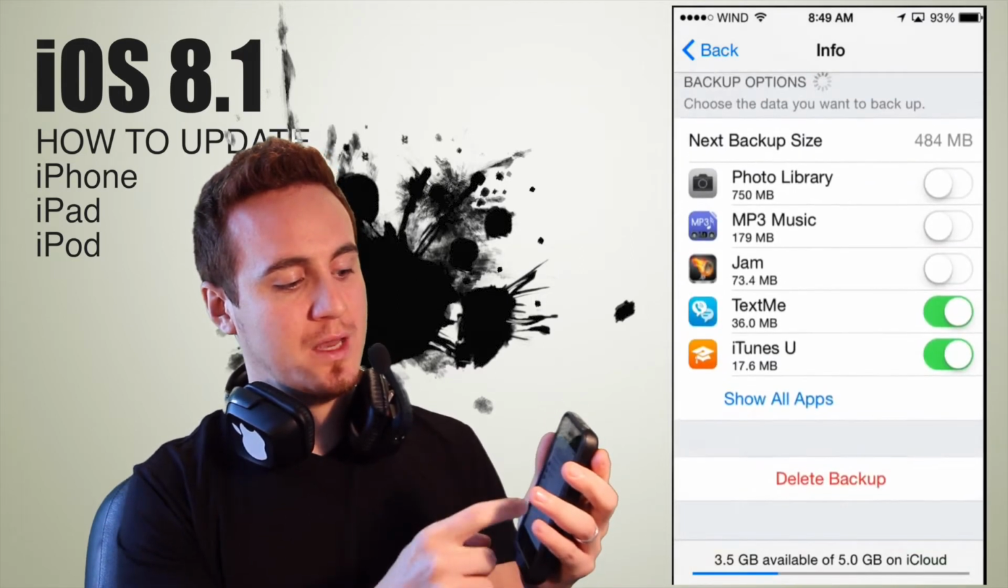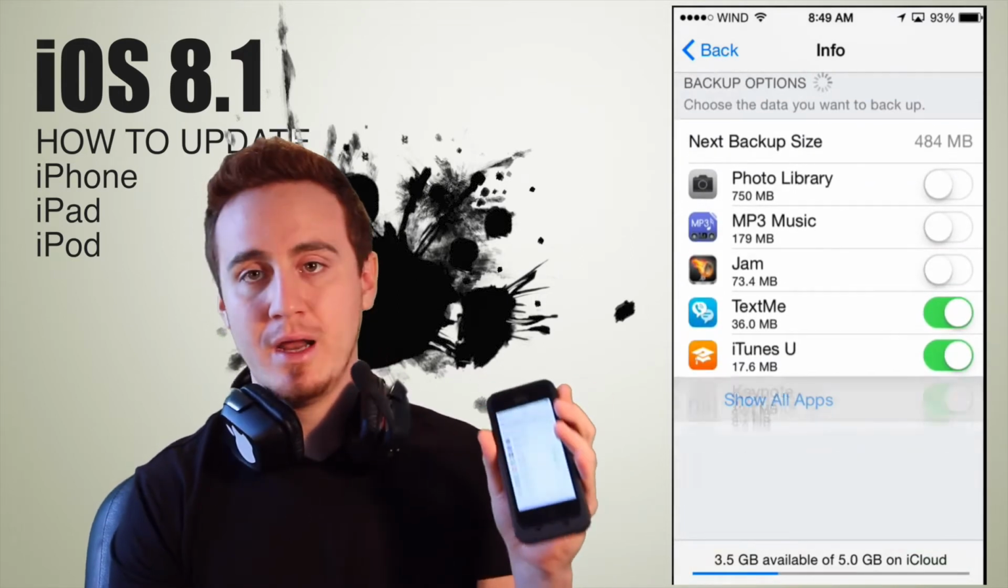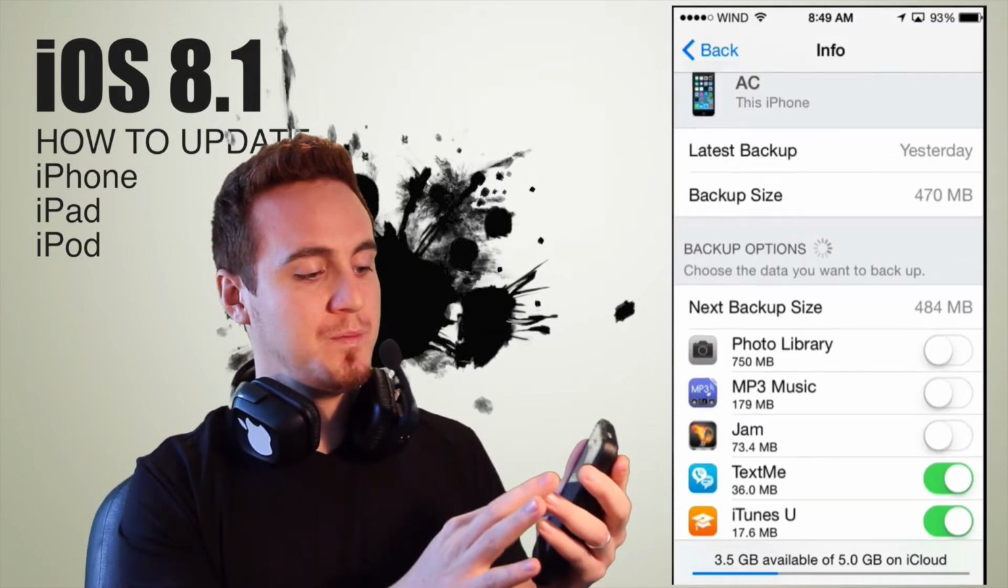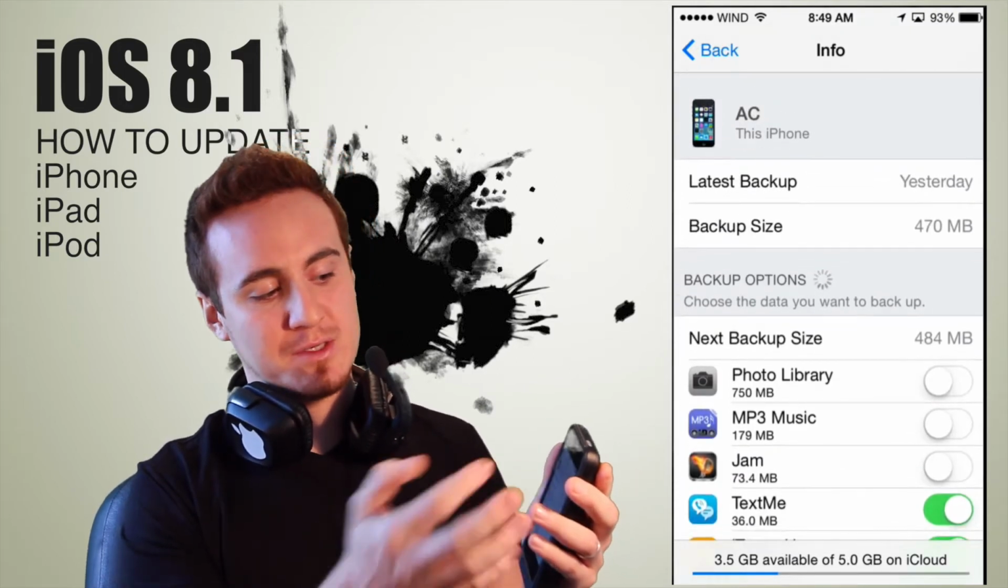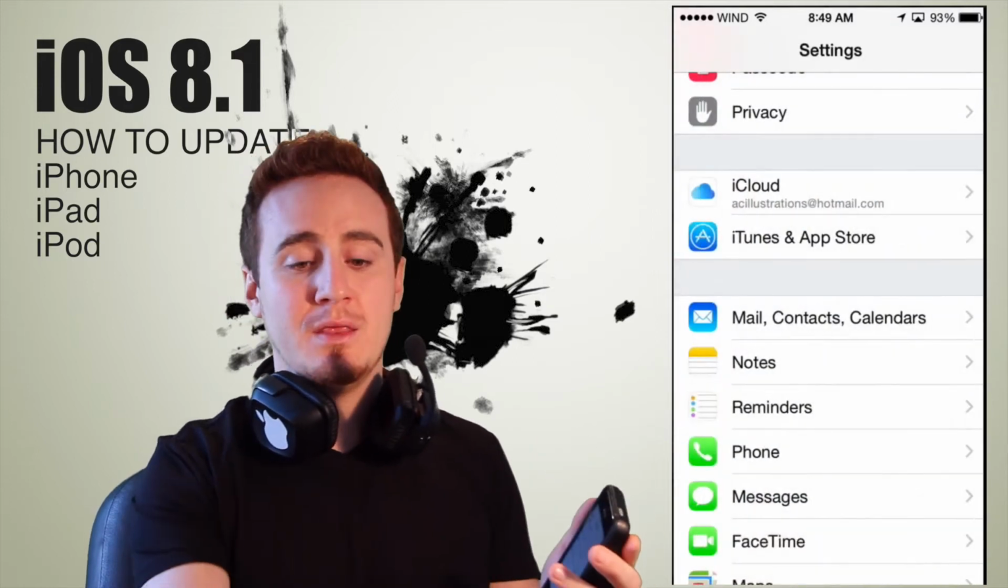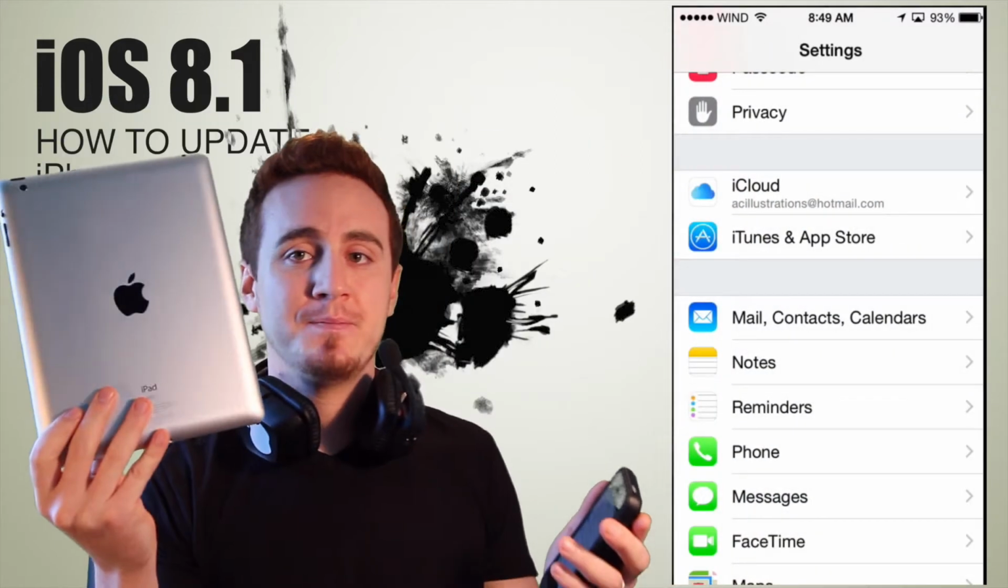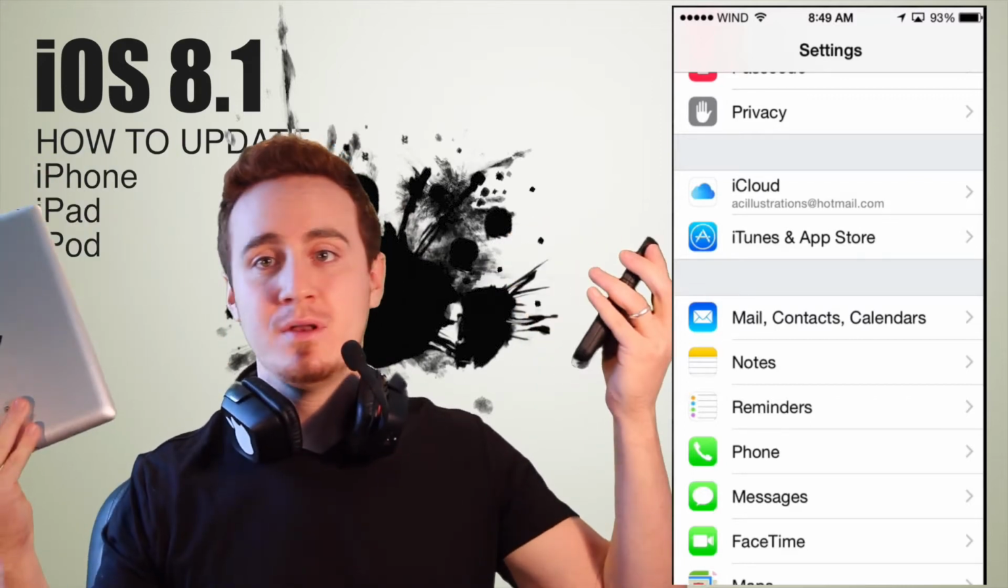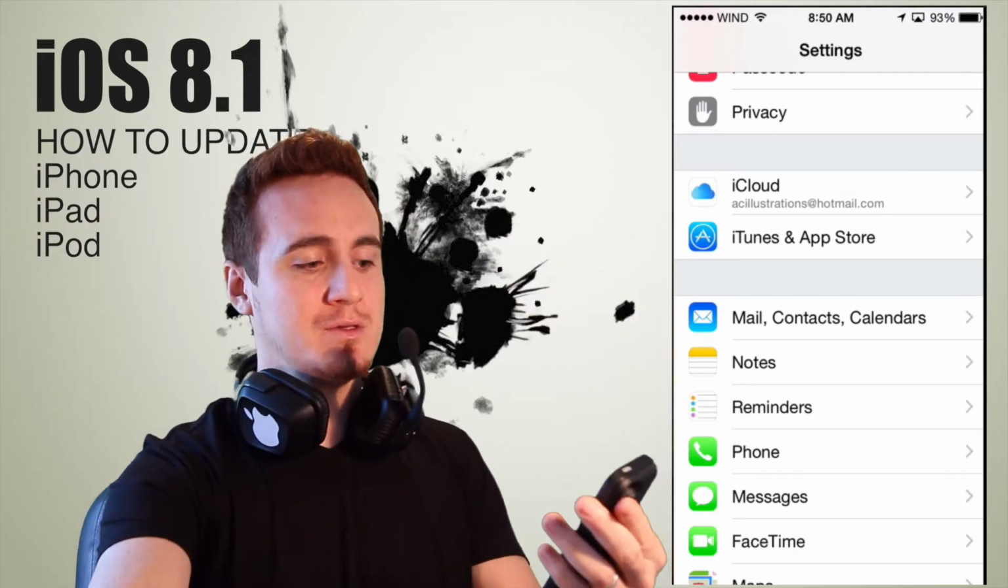We can choose what data gets stored on our iCloud and everything. Once we verify that everything's good, it says backup yesterday, it's good enough. We can just go back. The same thing goes if you have an iPad. Whether you have an iPad or iPhone, it's the same thing.